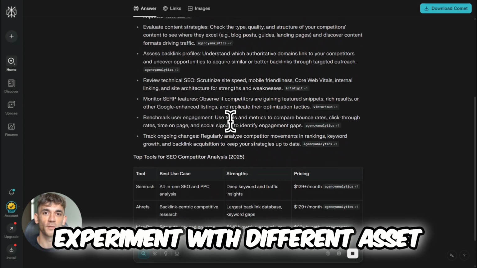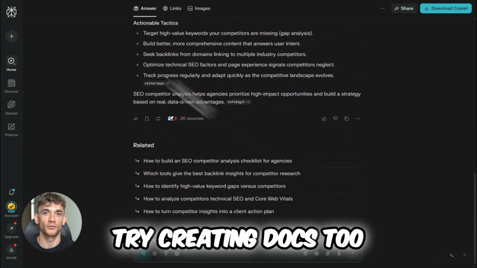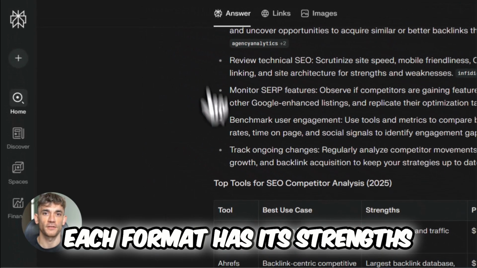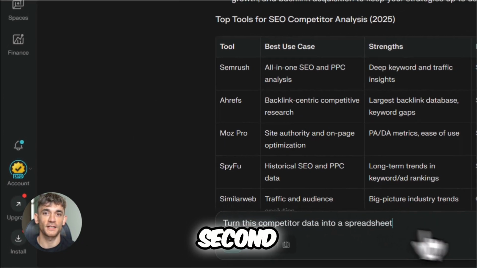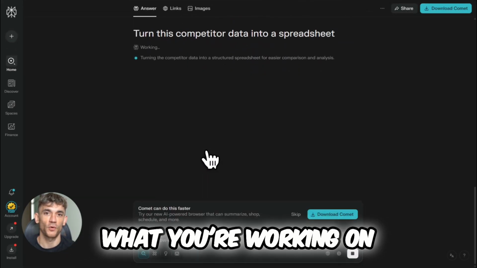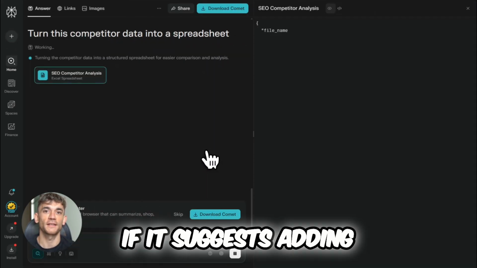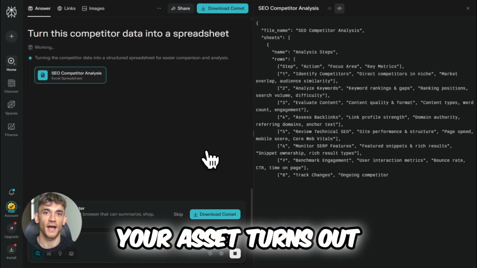First, experiment with different asset types. Don't just stick to slides or sheets. Try creating docs too. Each format has its strengths, and sometimes one will work better than another for what you're trying to do. Second, use the AI suggestions. Perplexity is smart about what you're working on. If it suggests adding something or changing something, give it a shot. You might be surprised at how much better your asset turns out.